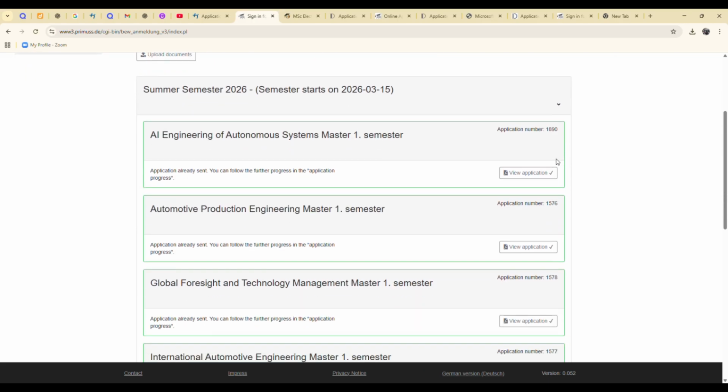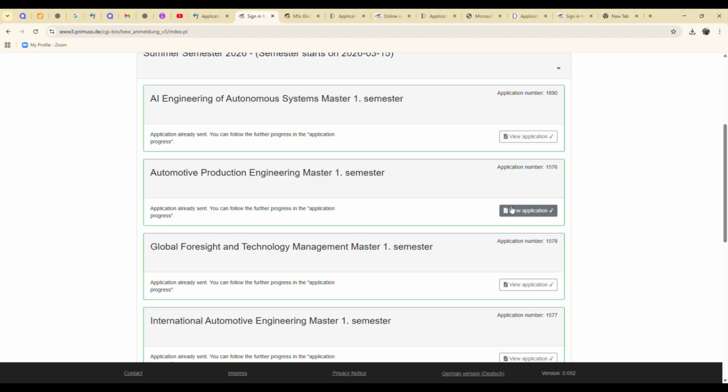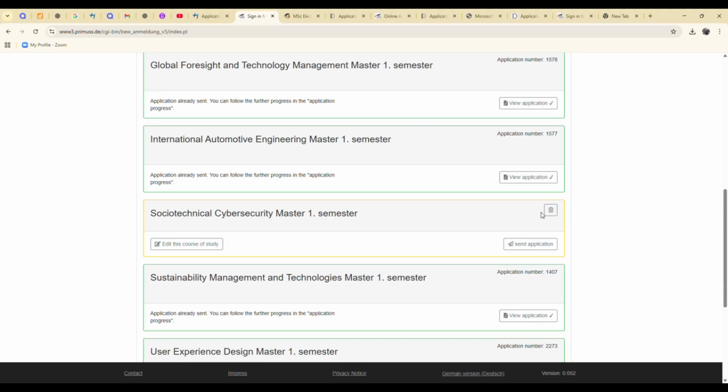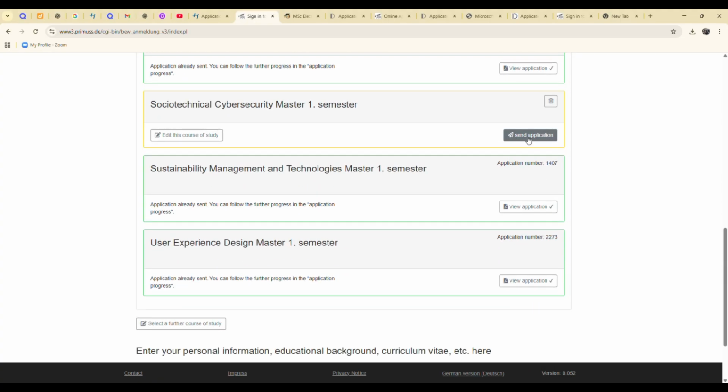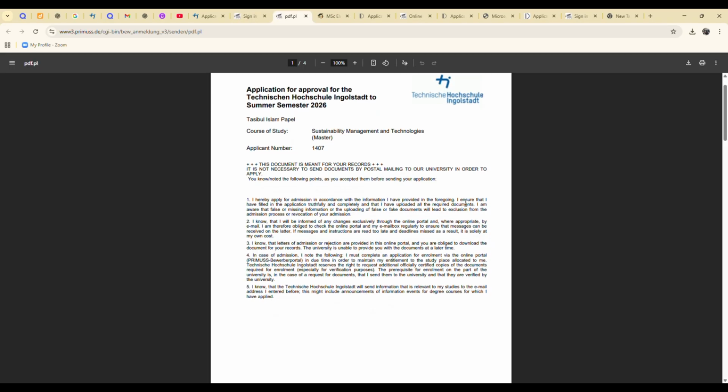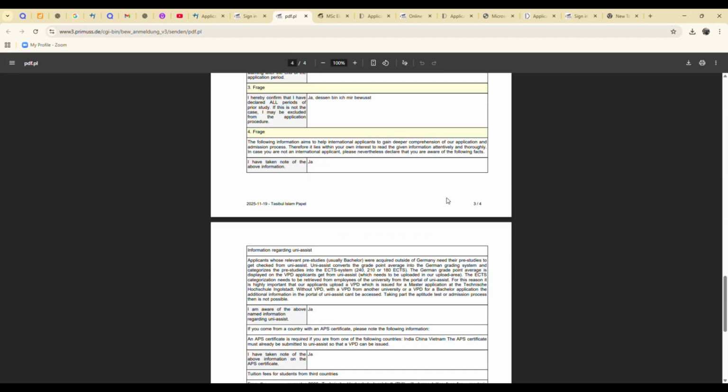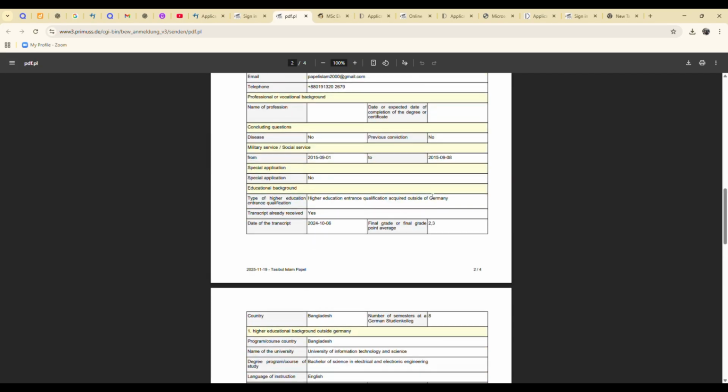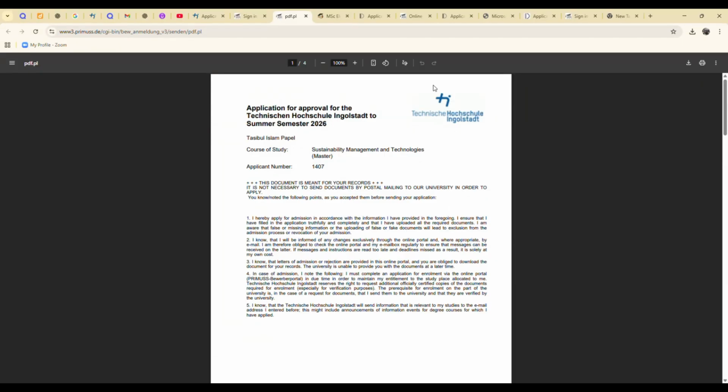So you can see the application here. When you send the application, you can see View Application, and if I click Send Application, then it's sent to the university. Then the university will accept the application, and you can view the application status. This is all the application information.